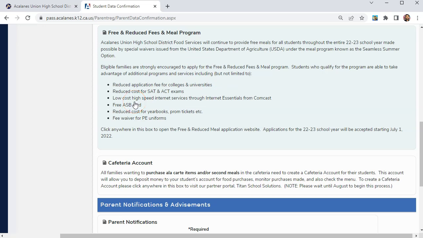Many students in our district are eligible for the federal free and reduced lunch meal program, and the eligibility for this program also comes with other benefits, including reduced SAT, ACT exam fees, reduced application fees for colleges, a free ASB card, free fee waivers for PE uniforms, and much more. Clicking on this box will open up a new tab where you can complete the free and reduced meal application, and you'll be notified of your eligibility.